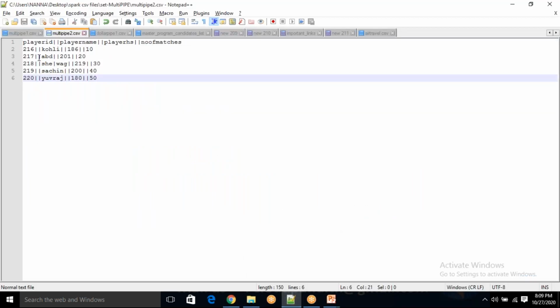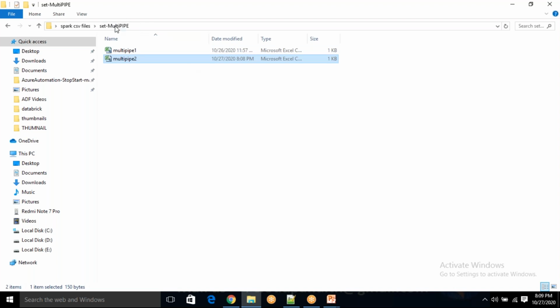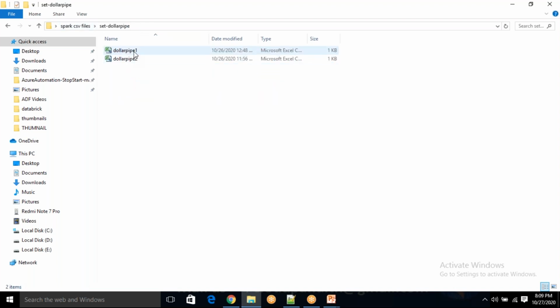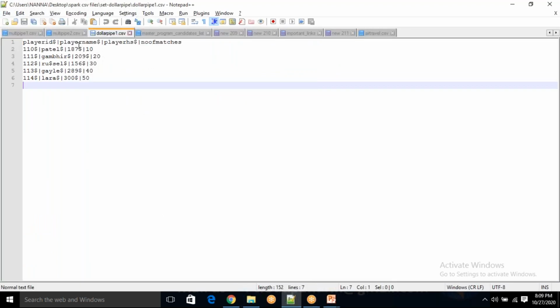Not only double pipe, it can be anything. I will show you one more example. I have one more data set. Let's click on $pipe. In this $pipe, the data is not a double pipe, it's a dollar and pipe. The delimiter is dollar and pipe. So you can have dollar and pipe, dollar and pipe.